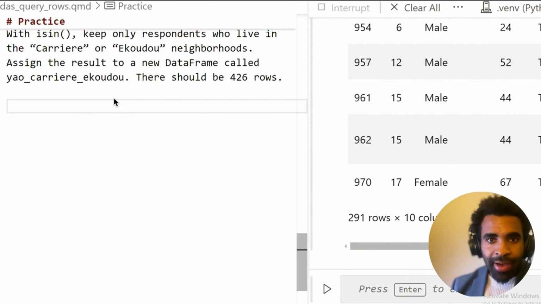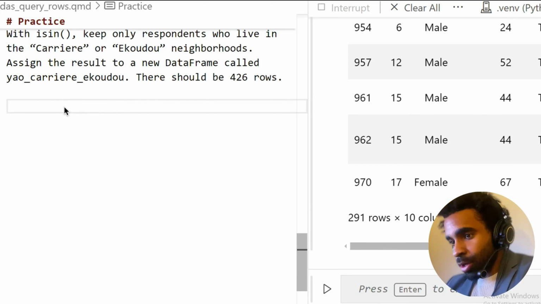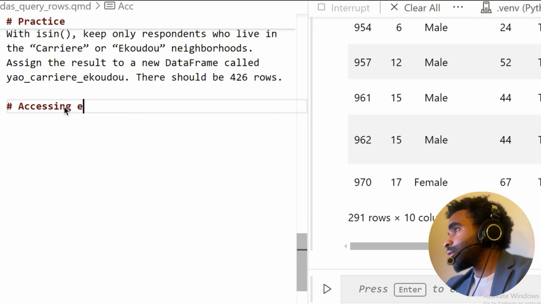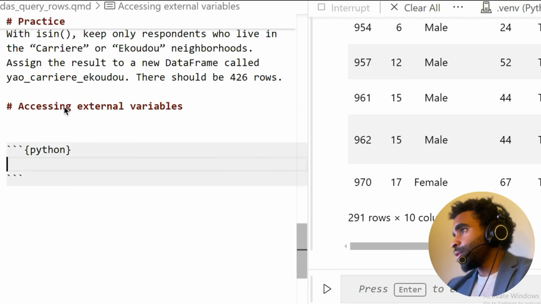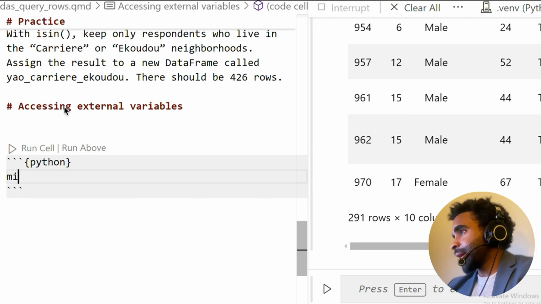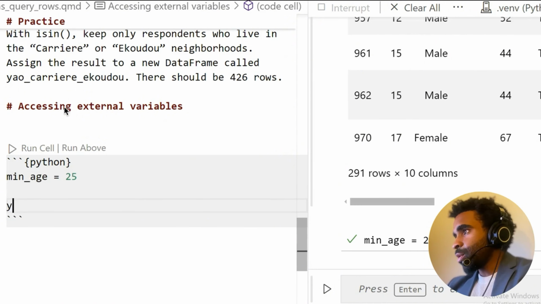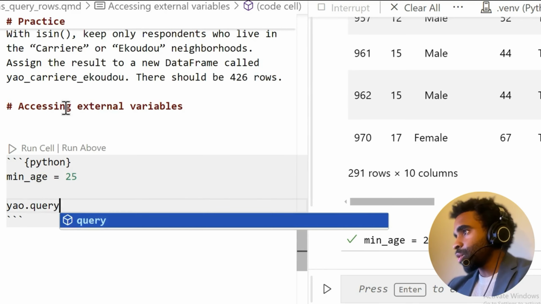Now, sometimes you have an external variable that you want to access within the query method. Let's see how to do that. I'm going to open up now a new section and call it Accessing External Variables. And I open up a new code chunk, and let's create some example external variable. I'm just going to call it min_age and set that to the value of 25. And now within a query, let's see if we can get the number of people who are above this minimum age. So I type yao.query.